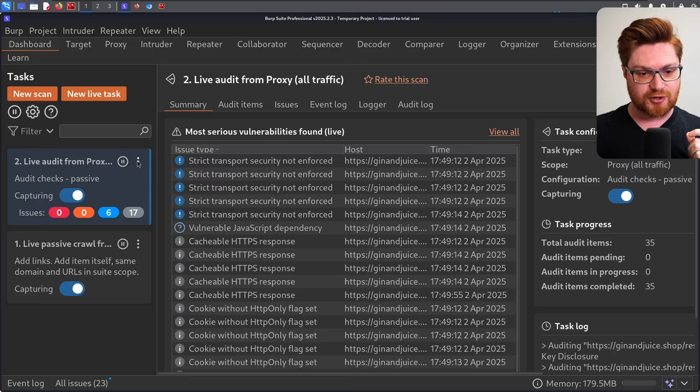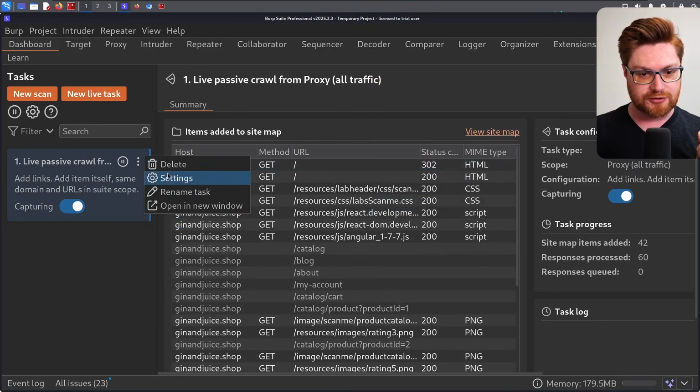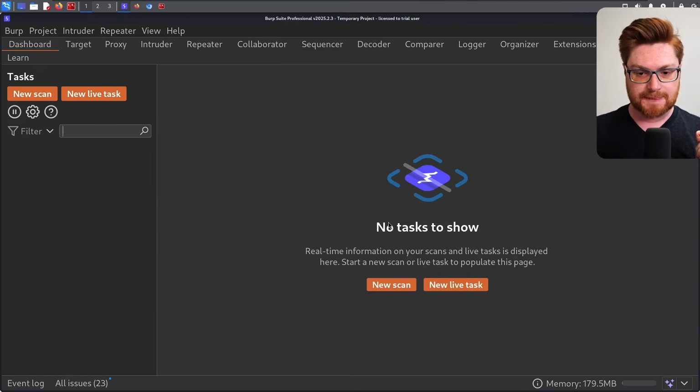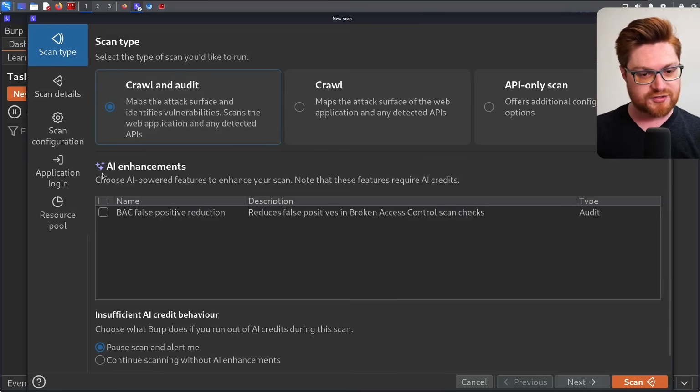And just to start from the start here, I'm actually going to remove these and then create our own new scan or new live task. We can create a new scan, and then if I set this to crawl and audit, this is awesome. You can see, hey, some of those AI enhancements, choose AI-powered features to enhance your scan.